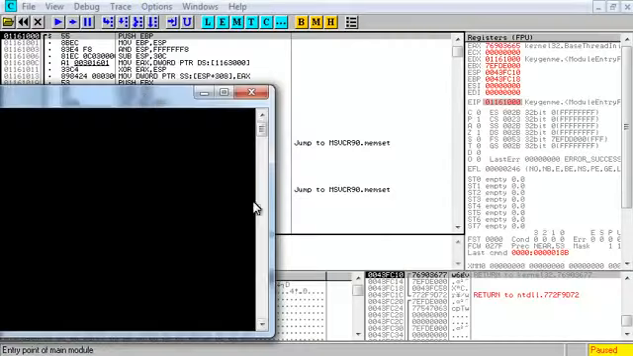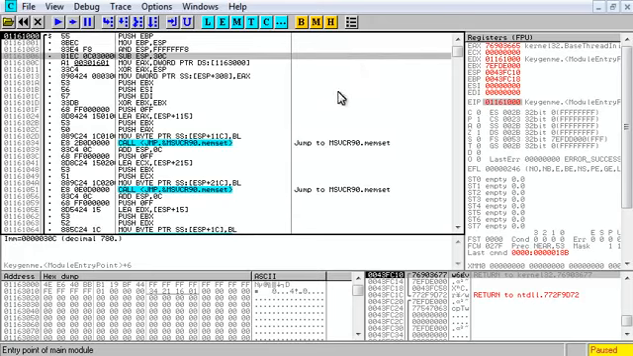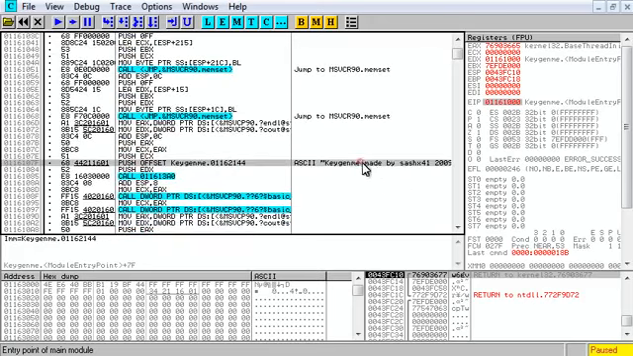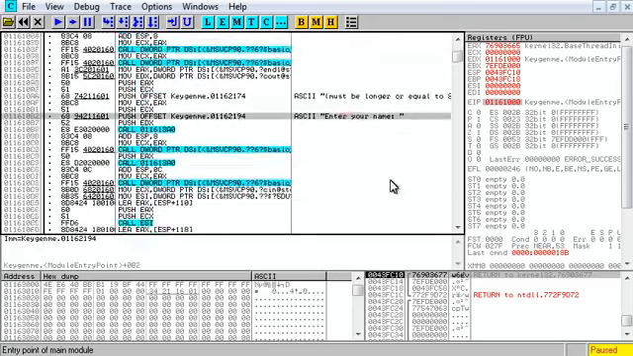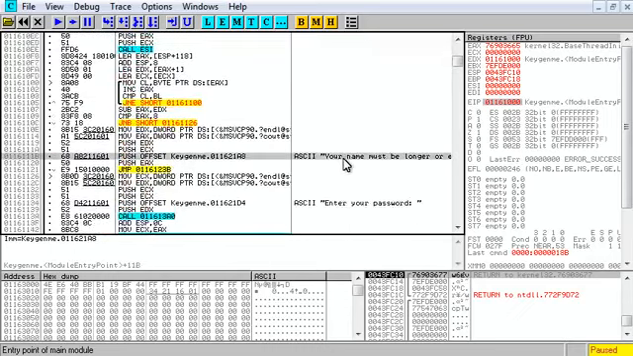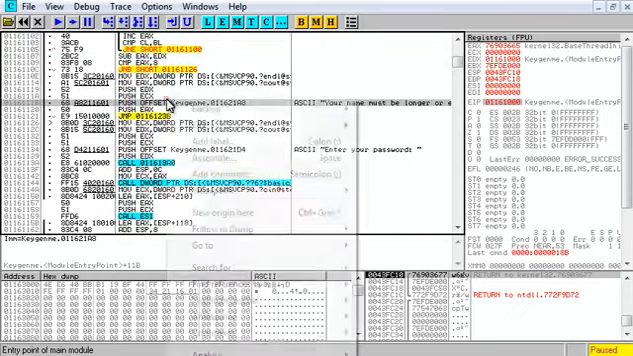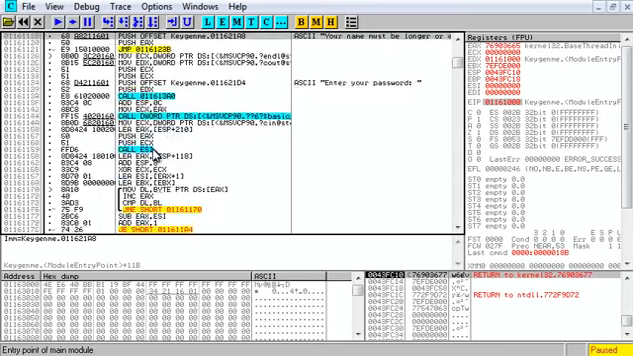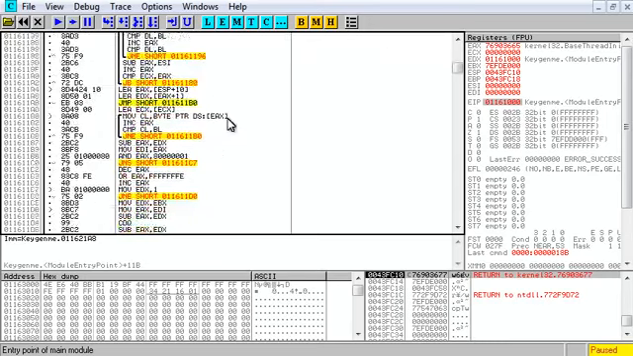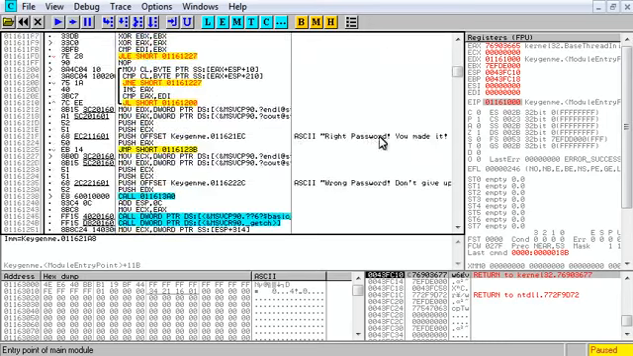Let's open it up in Olly. We can scroll down and we'll see things like the title. We'll see enter your name. Name must be longer. Password. I'm going to analyze the code here so everything goes back to original. See a bunch of stuff going on here, and then we see right password, wrong password.